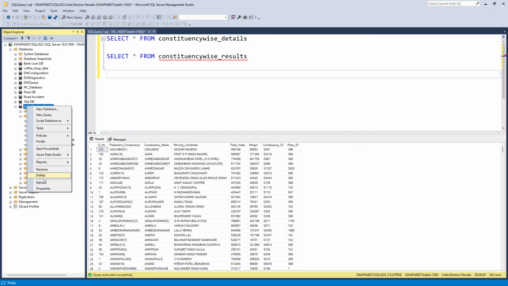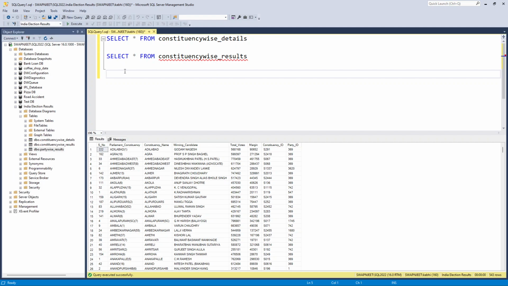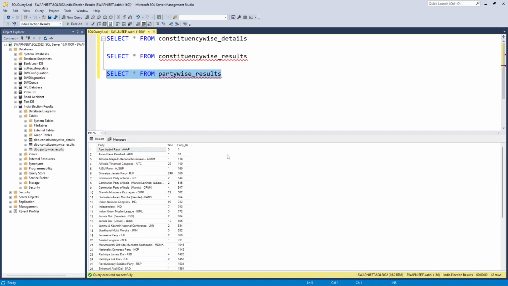Then I will refresh. All right, and you can see the table has been added. If you want to see it, I'll write the query, and instead of this we want party wise results, right? I'll select this entire query and run it, and you can see party wise results has 42 rows. You can cross check, those are the same number of rows which we have. All right, so this is party wise results.